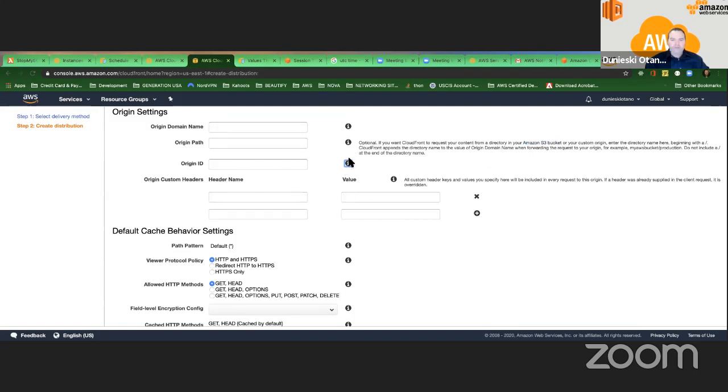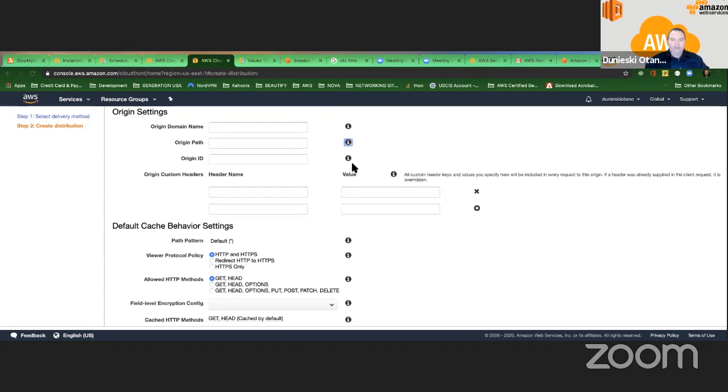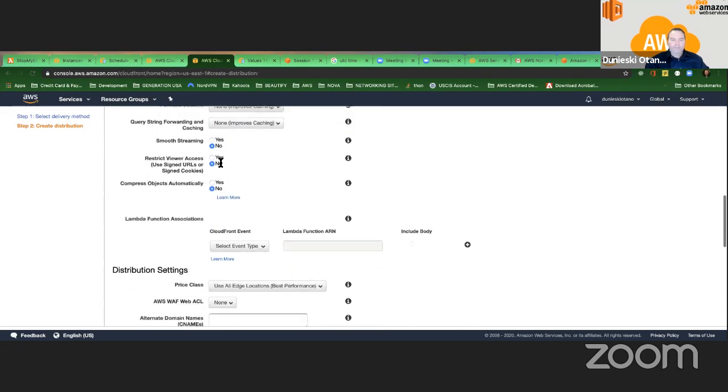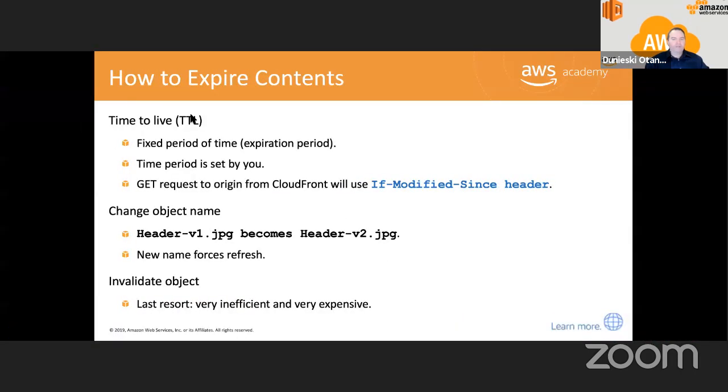If you did this in the origin already, this is going to be overridden, okay? Those are going to be overridden from the origin. The origin is the S3 bucket.